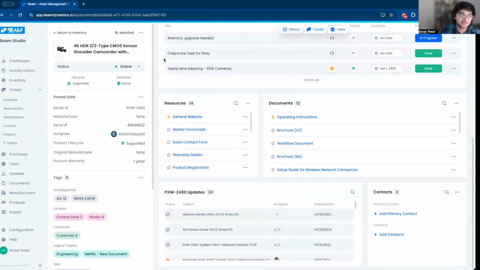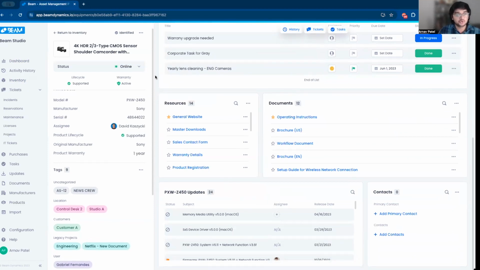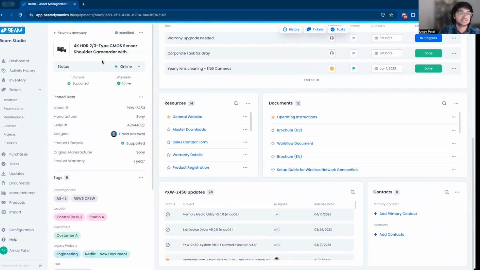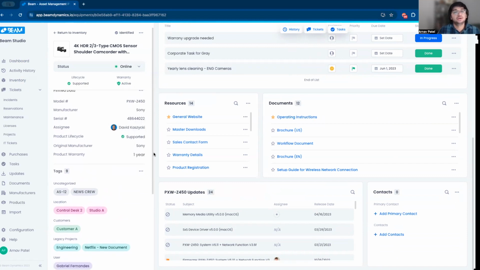Now in the side panel, again, you have a few different areas. So at the top, we have your statuses. This is your asset status, which you can edit, obviously, along with your lifecycle status and warranty that Beam automatically updates for you based on our product matching algorithm. Below that, you have your pinned data section where you can pin data that you frequently reference when you are managing your assets.